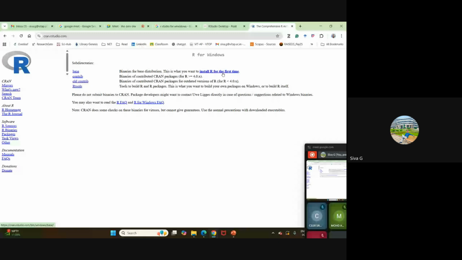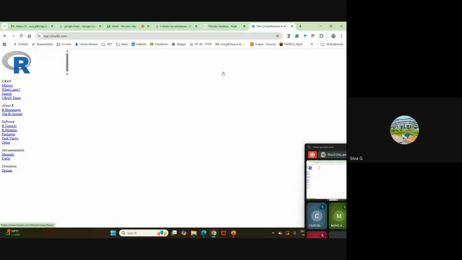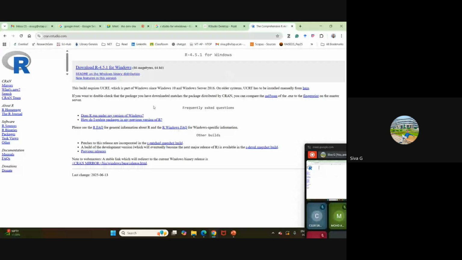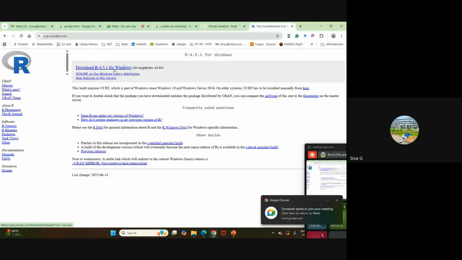You can also download from here, just this one. Yeah, here you can see: Download R 4.1 for Windows. This is the version 4.5. When I learned this R programming language, around my PG days, the version was 2 point something. Now the version is 4.5.1. Still, I'm updating my R Studio and R programming language every time, so you can get the latest one.